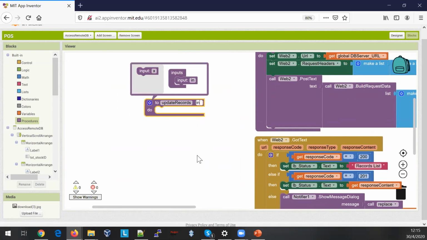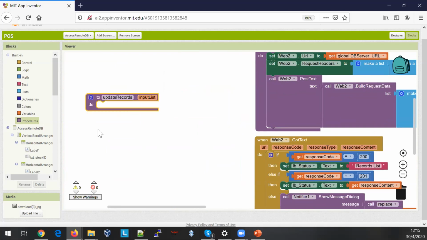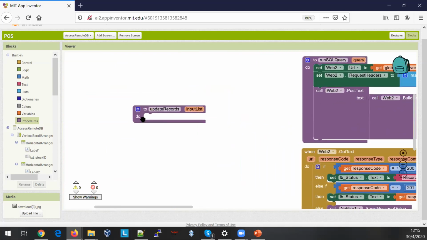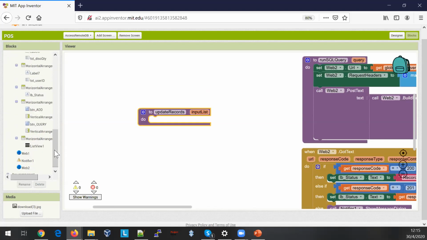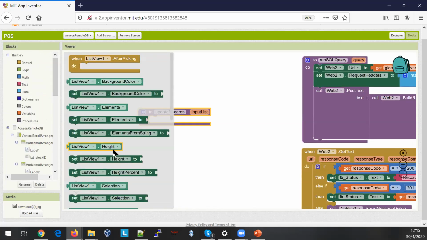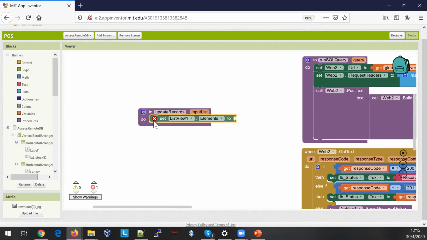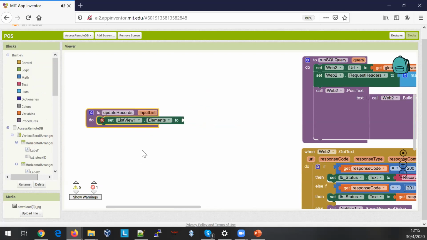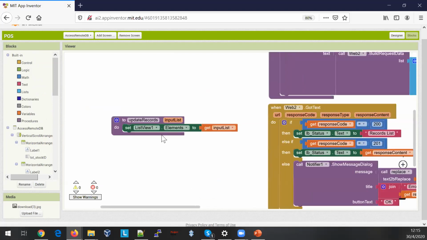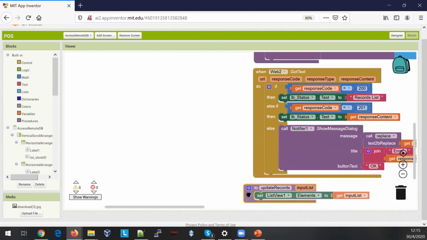I put it as an input list. The one that's coming back from the server is actually a list. All right. So what we want is for the list view to output the list view's elements, set elements to the input list. And then I'll show you something else later on, but simply put it is just like this.